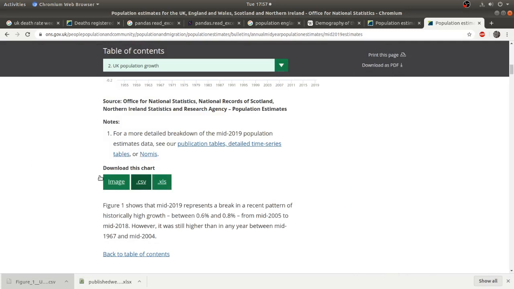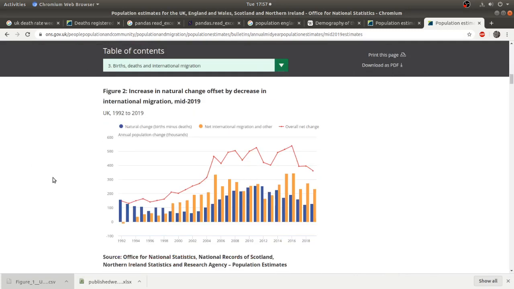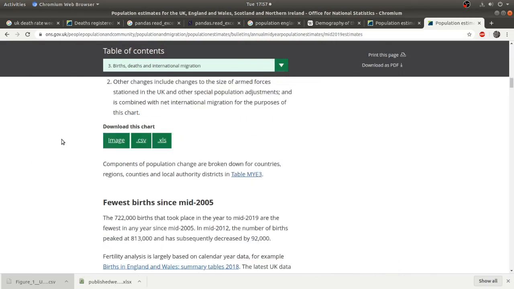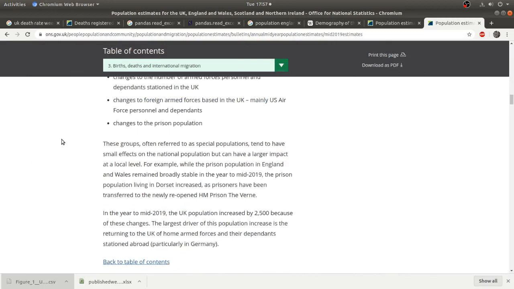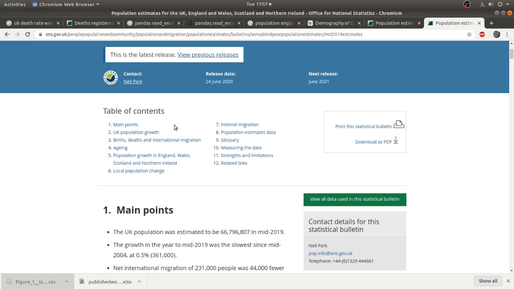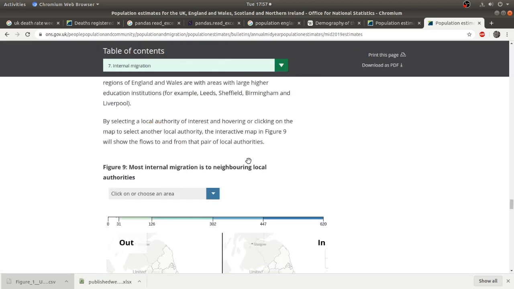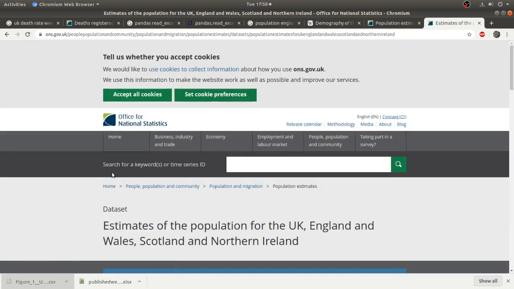Correct. Useless. I don't care about this nonsense. I just want to know the overall net population. Annual population change? No. Trying to show me all these complicated statistics, and not even that complicated. I just want the raw numbers. Not growth, not change. Population estimates data? Data set released. Okay, yes, maybe that's what I want.